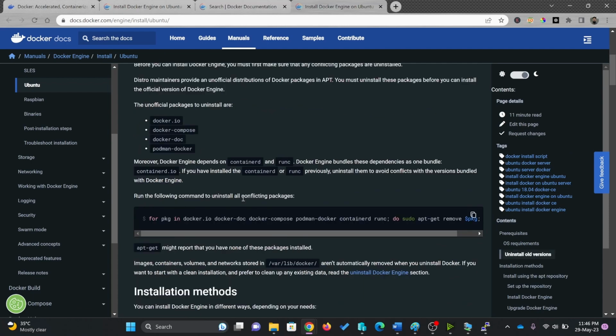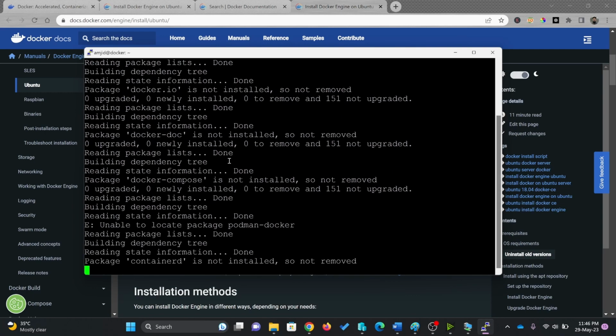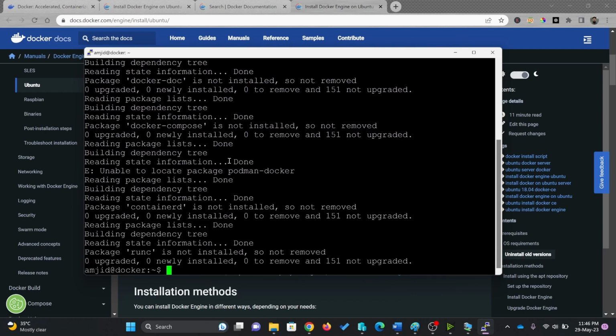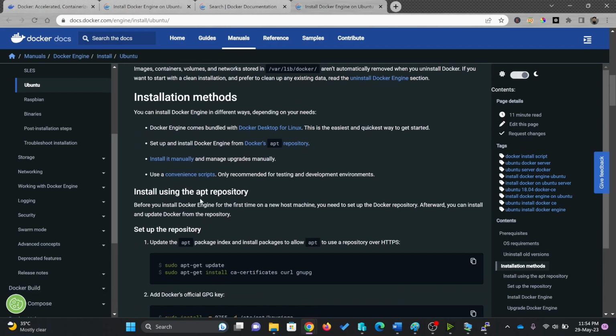Run the following command to uninstall all conflicting packages. So I'll just copy this here and run it on my machine. It has uninstalled all the conflicting packages. Next, the installation method: install using the apt repositories.